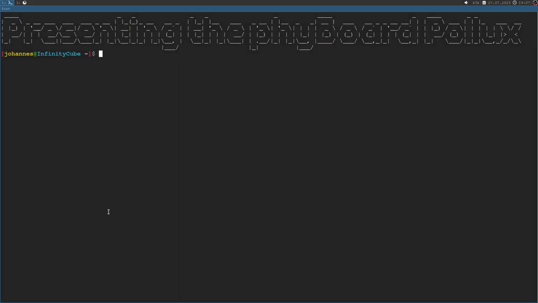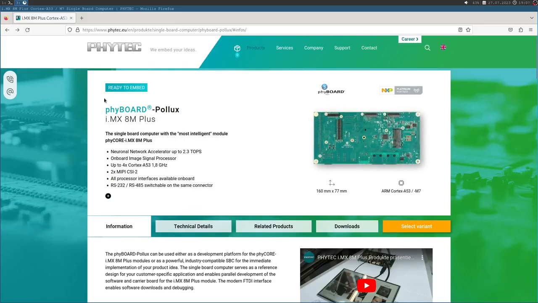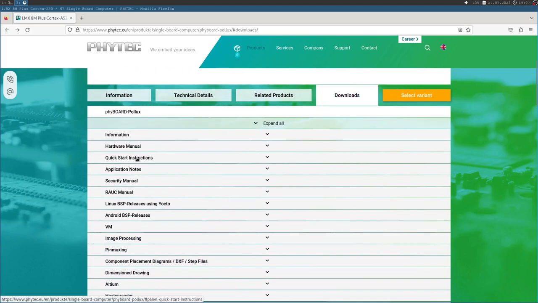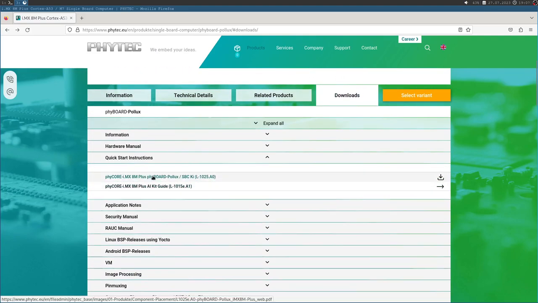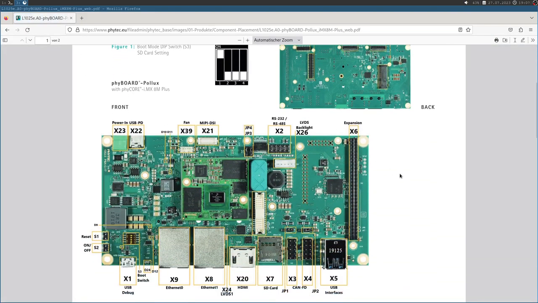So let's start. Okay, so here I am on PHYTEC's webpage, and I've already selected the page of the phyBOARD Pollux. And here if I go to the downloads folder, and go to the quick start guide, I can open this quick start guide, which will give us a quite detailed explanation about what's on the board. Okay, so you can see the board consists of two parts. First, we have a system on a module here, and we have a carrier board with all the available interfaces. First, let's talk about the system on a module.